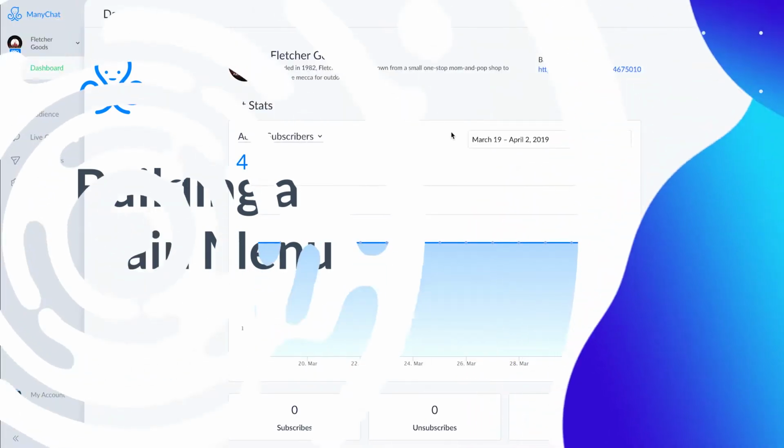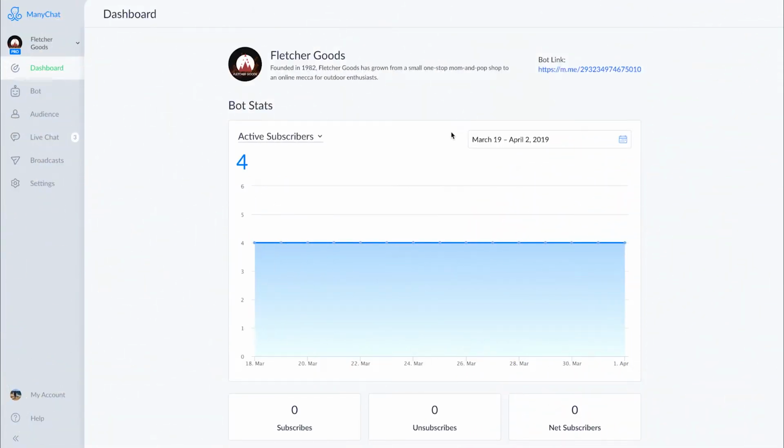One of the most effective and important features in setting up your bot on Manychat is the main menu. Today, we'll be setting up the main menu for an e-commerce brand called Fletcher Goods. Since this page focuses on e-commerce, we're going to use the main menu as a directory where subscribers can browse products, look up order status, and get additional info or contact a member of the staff.